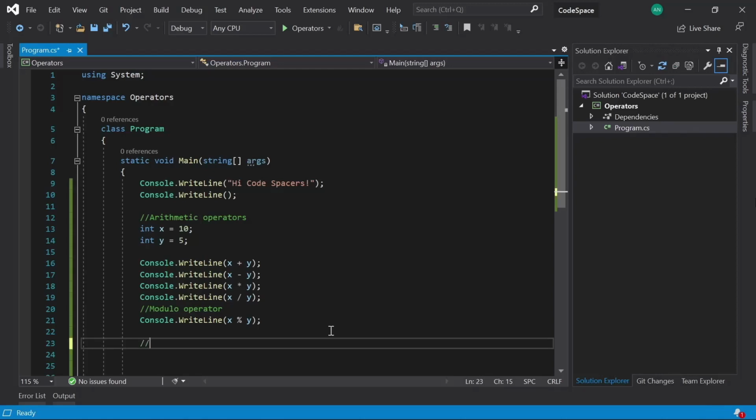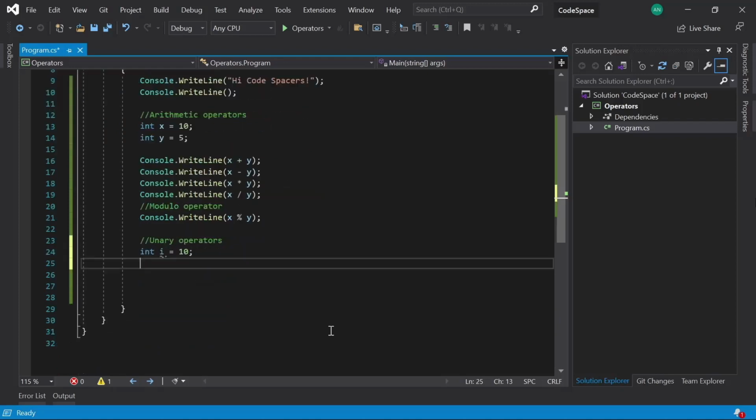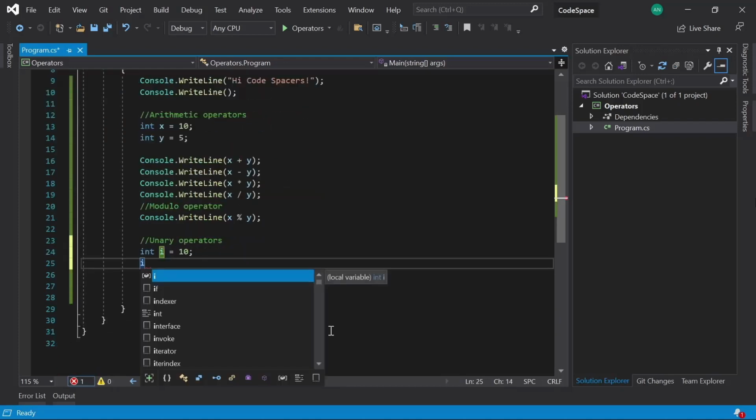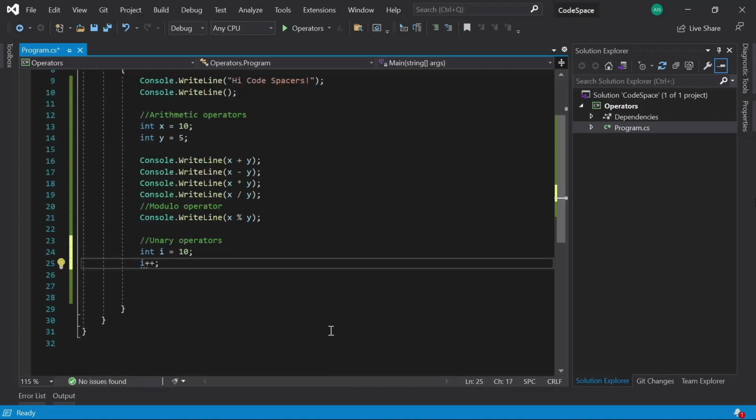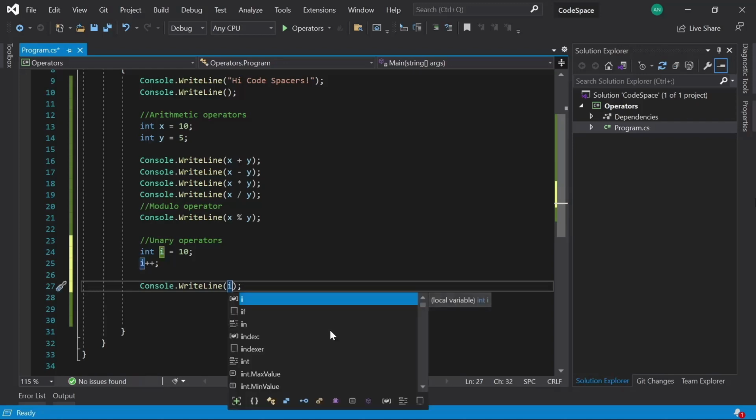And the next one is the unary operator. It is similar to arithmetic operators, but here we use only one operand. If i equal to 10, then we can increase the value. This plus plus sign is the post increment operator. Let's see the output.